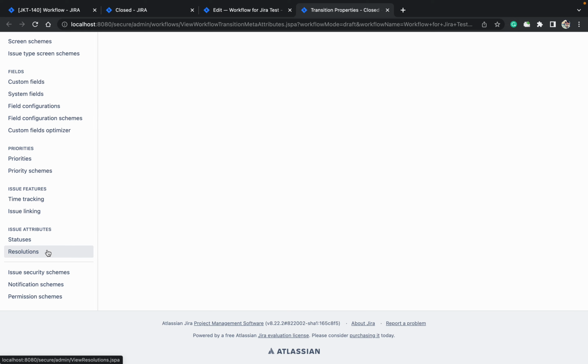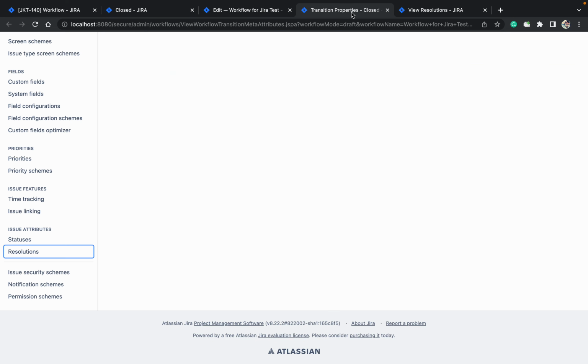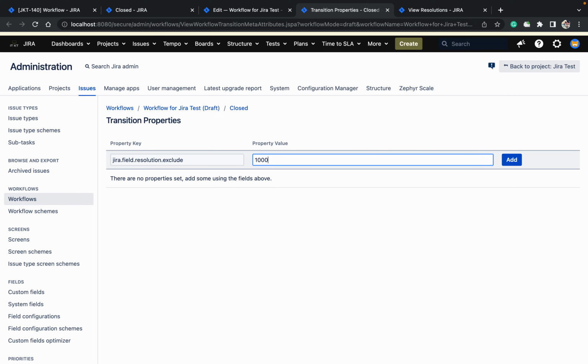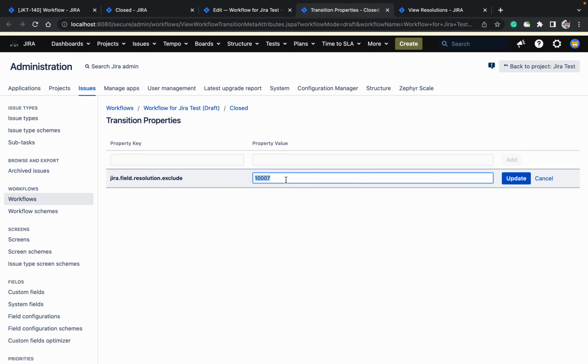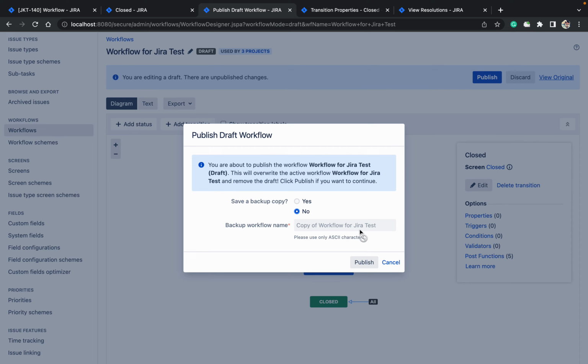Okay, let me open resolution in the new tab, and I will check the ID. What option I want to remove? Edit, ID is 10007, 10,007. Okay, come here, go up. 10,007, my bad. Like that, click on add. I am excluding this ID. If you want to exclude multiple IDs, just come here, with the help of comma add other options and just click on publish. It will work. Okay, publish.